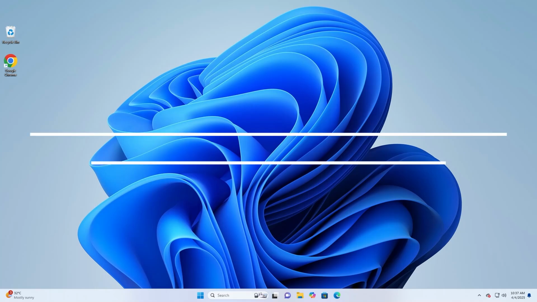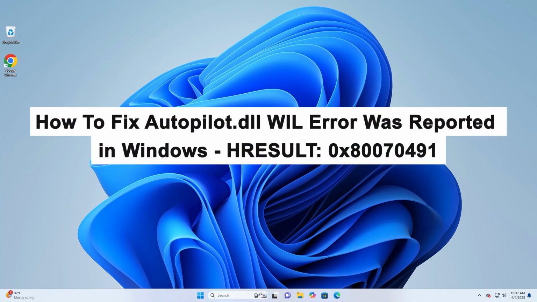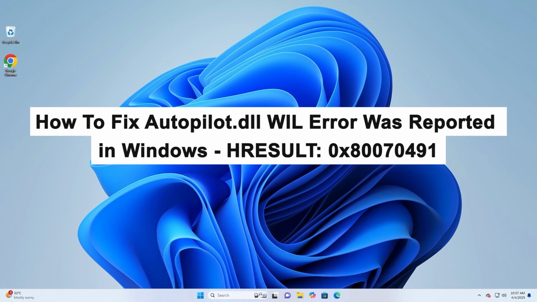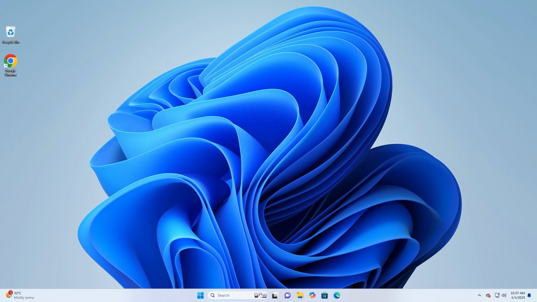Hello, today I will guide you on how to fix the Autopilot.dll WIL error with HRESULT 0x80070491 in Windows. Step 1. Open Services and disable Microsoft Account Sign-In Assistant.